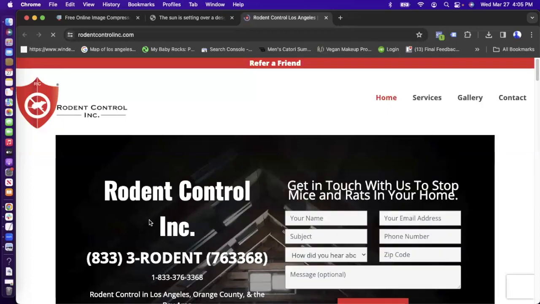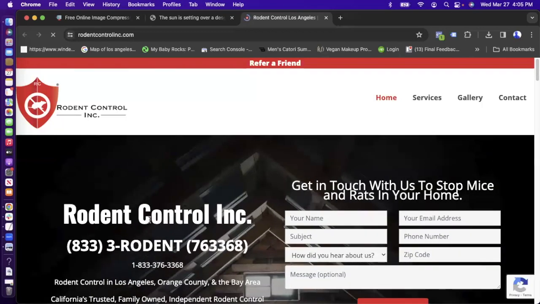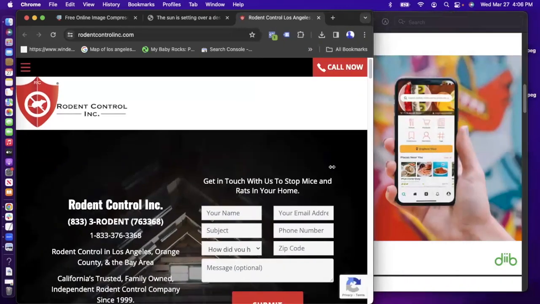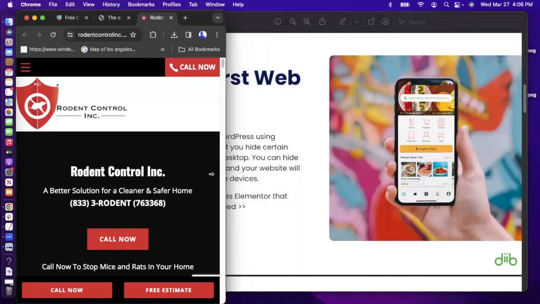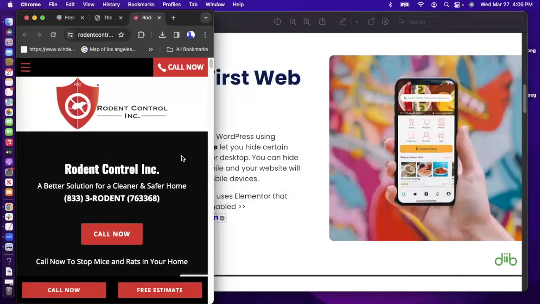So this is a website called Rodent Control. As you can see, the banner is a big picture, and the contact form takes a little bit of time to load. But what we've done on mobile is we've actually made a nice mobile version of the website. The background picture goes away, and we move the free estimate and the call now actions down here. So ultimately what happens is you have a better mobile experience and the site loads faster.